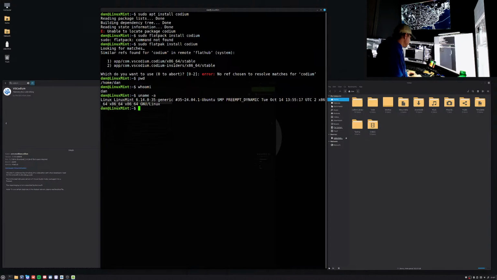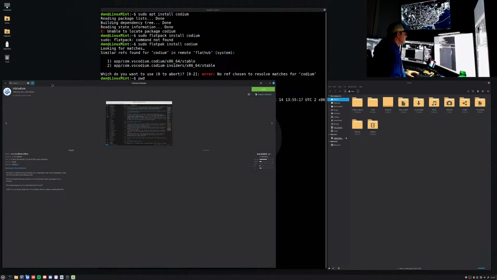Get ready to press Control C. Why? All right, screw it. Let's just go ahead and install it through Software Manager and see what happens. Oh, wait a minute. There's a thing up there where it says install. It also says Flatpak, Flathub.